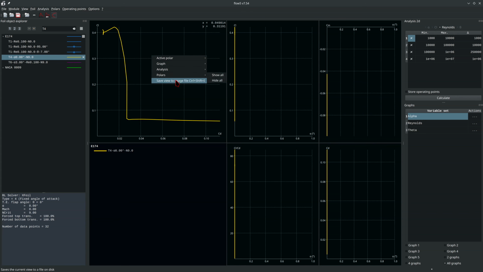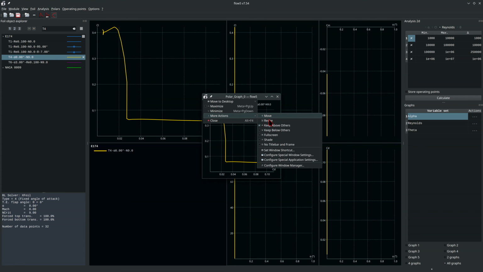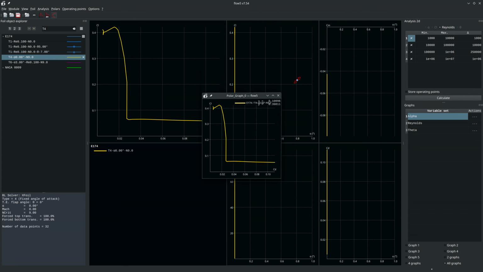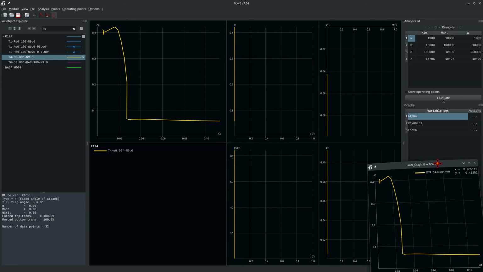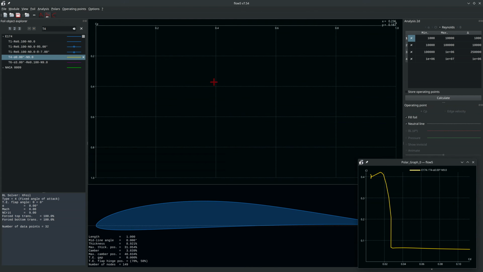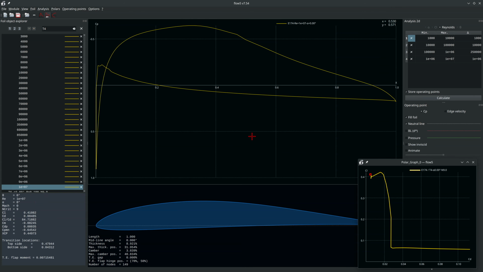What I'll do is open this graph in a new window, keep it above others. Well, it's already the case by default, so that's fine. Move it to somewhere on the screen and switch back to the operating point view. And lastly, I'll run this calculation again, but this time storing the operating points. Alright, here they are.